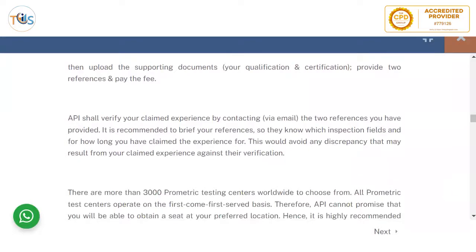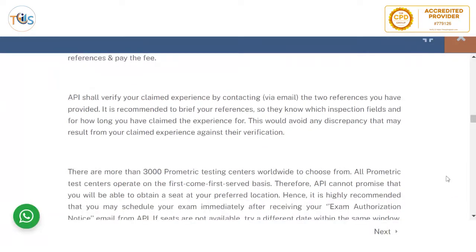API shall verify your claimed experience by contacting the 2 references you have provided via email. It should be a company email for your references. It's recommended to brief your references so they know which inspection fields and for how long you have claimed the experience. This would avoid any discrepancy that may result from your claimed experience against their verification.